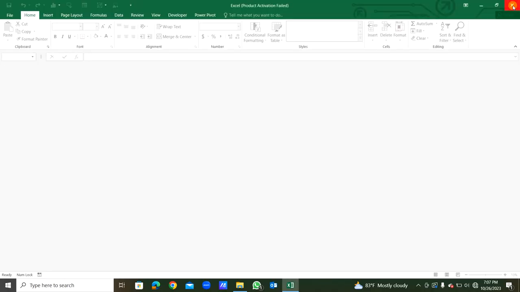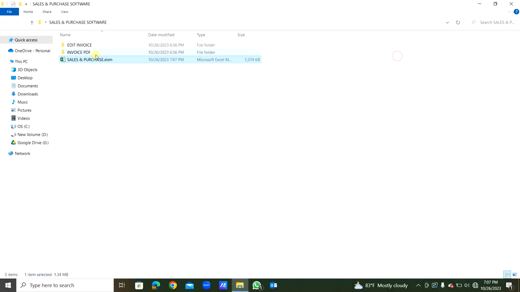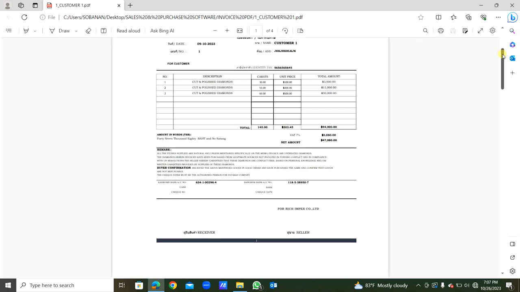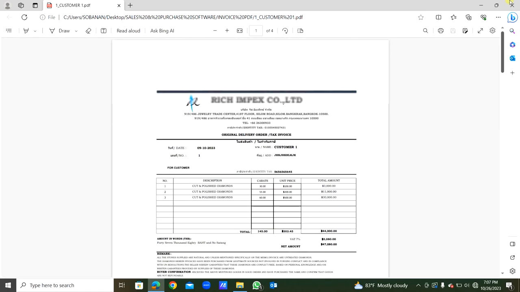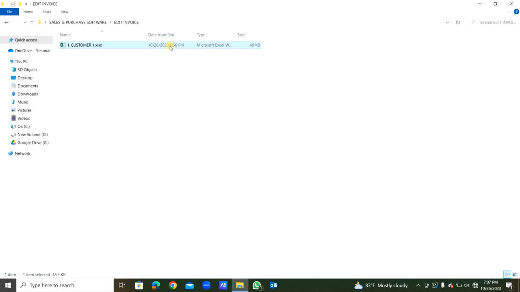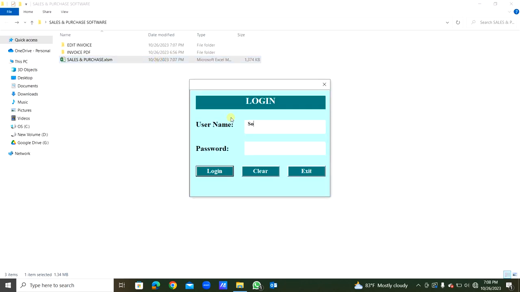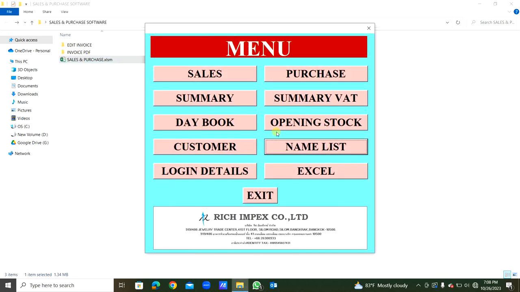Everything is saved and closed. Okay, in the same folder you can see this is the invoice PDF. One invoice we raised, so the invoice PDF is here, saved here. You can see the same PDF invoice. Also, you can see the edit invoice, right? So we can log in again. Okay, this is the sales purchase invoice system using Excel VBA. Thank you.